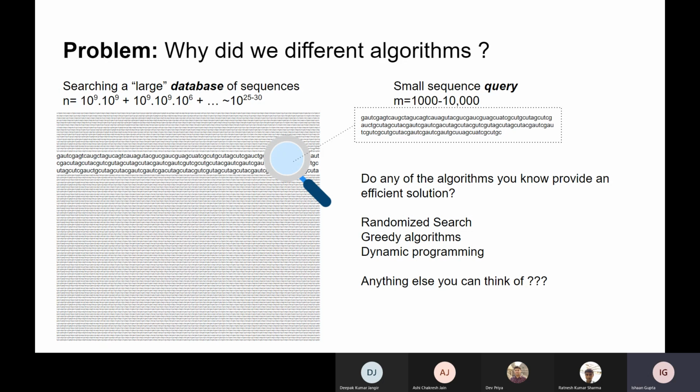So there are these algorithms that I've talked to you about. We have talked about randomized search. We have talked about greedy algorithms. We have talked about dynamic programming algorithms. So the idea is, can we think of something else here? Can you tell me, can we think of something else to solve this problem much faster?